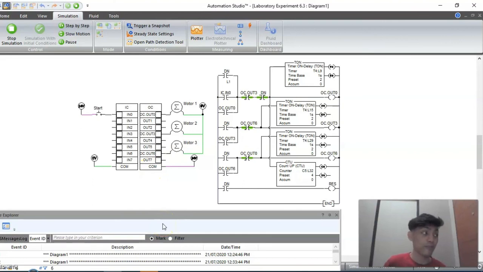So that's it. We can say that this ladder program satisfies and meets the criteria or conditions that were given to us by our professor.